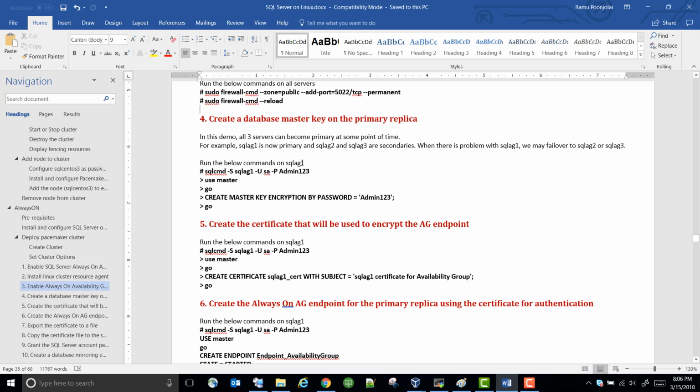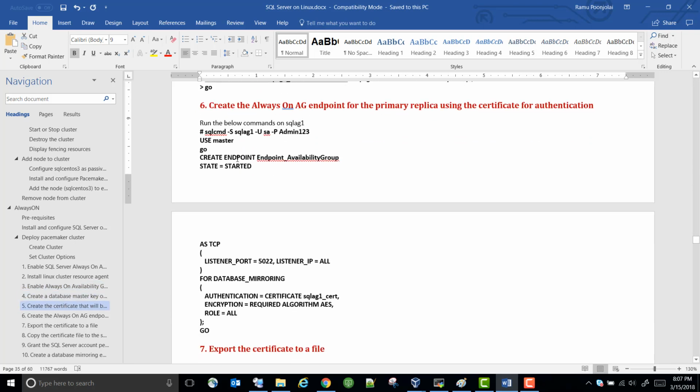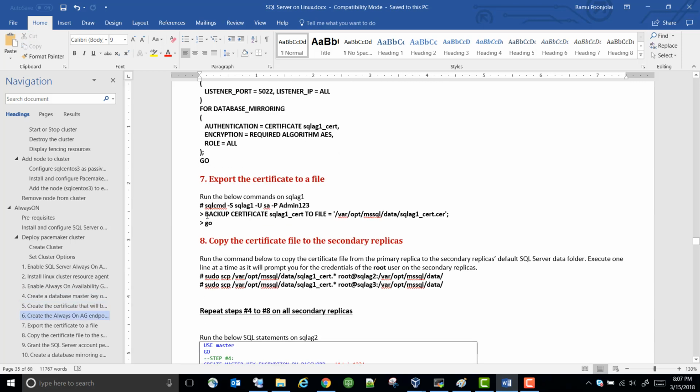Our next step is to create the master key. You have to create the master key to access the endpoint. So you create a login, then create a certificate using that master key, and then use that certificate to create the endpoint. Then you back up that certificate and copy it to the secondary replicas. You do the same thing on every replica because every replica can become primary.